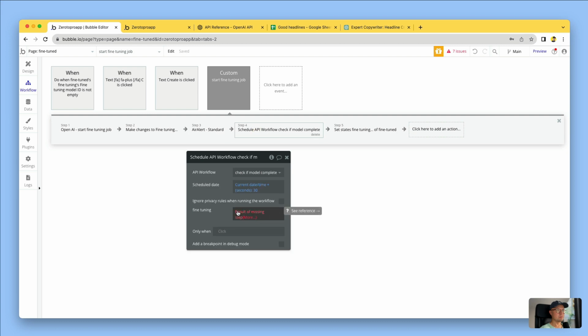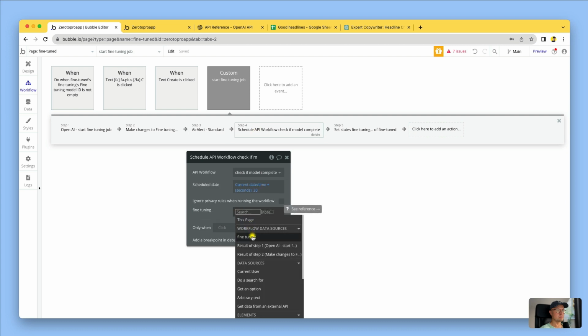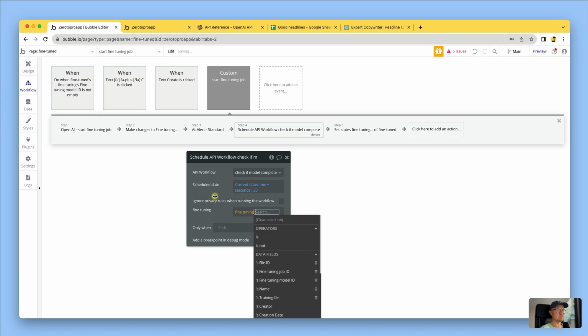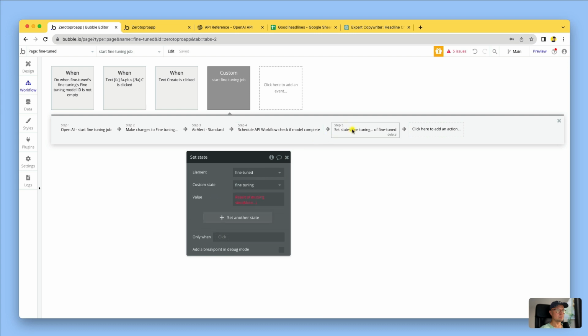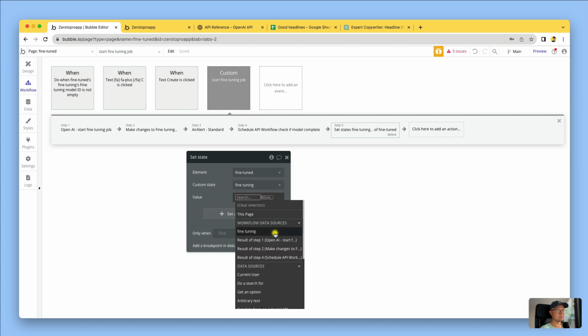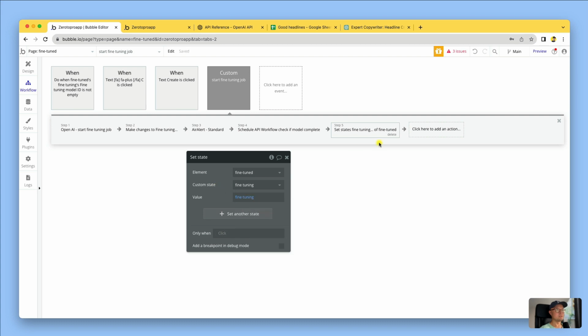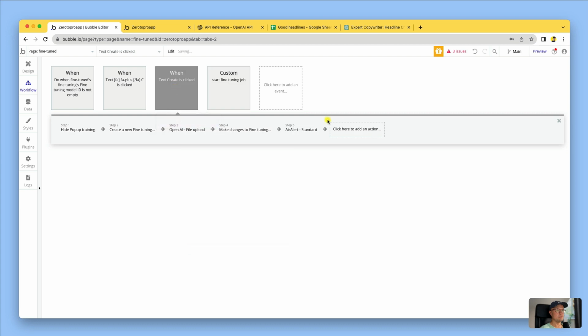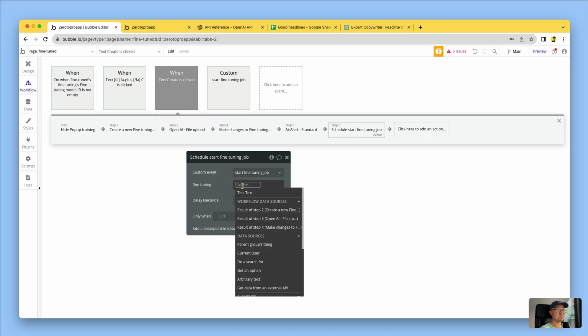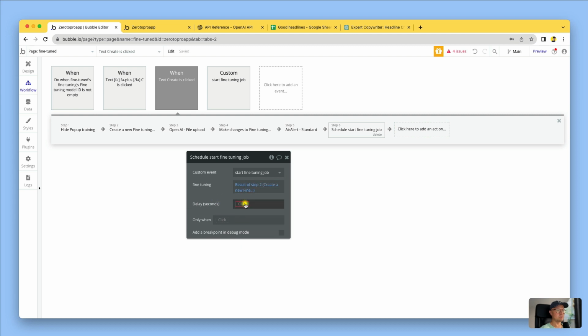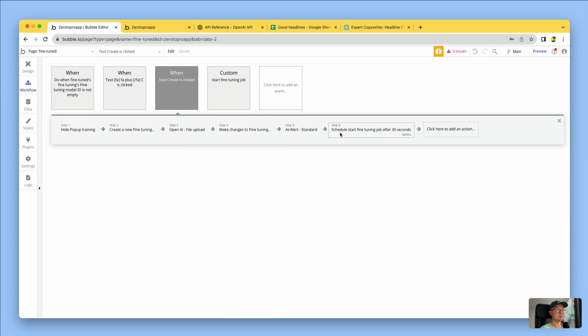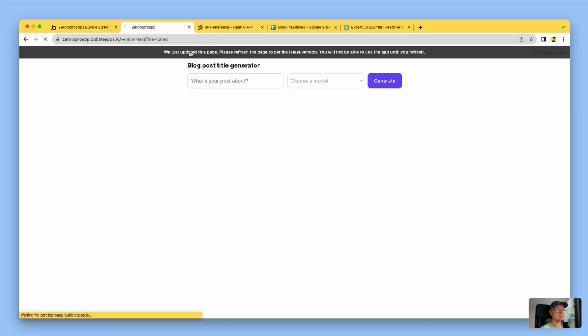And then this is going to be fine tuning. And then we're going to set the state to be fine tuning. Okay, so now we just need to schedule that custom event, and the fine tuning is going to be the result of step 2's fine tuning, and the delay, let's put 30 seconds delay. Hopefully that will give it enough time to validate our file. So let's try again.